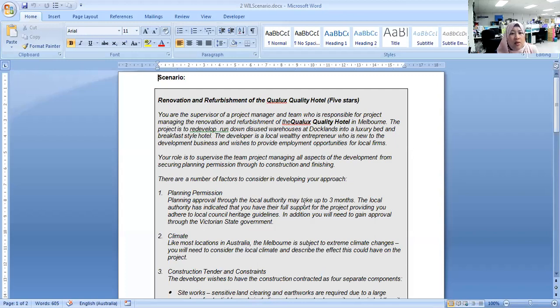Okay, as you can see from here, this one you can retrieve from your Moodle. For this semester, what Fed Uni is giving us is one of the scenarios regarding renovation and refurbishment of the Quality Hotel, 5 star. If you read the case study, maybe I can read the case study with you all.